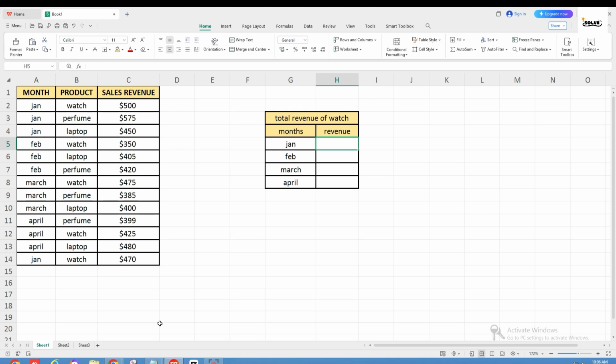So let's start the process. For this, look at my Excel data here. In column 1, there are months like January, February, March and April. In the second column, there are products like watch, perfume and laptop. And in the third column, there is the total sales revenue of the month regarding the product. See, in the second column, we want to calculate the total revenue of a single product, that is watch, corresponding to each month.